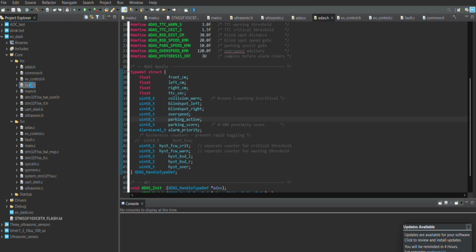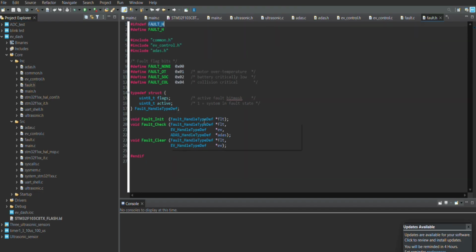In fault.h, this file defines the different fault types such as fault none, fault OT, fault SOC, fault collision. It also declares the fault management structure and functions to initialize, detect, and clear faults.